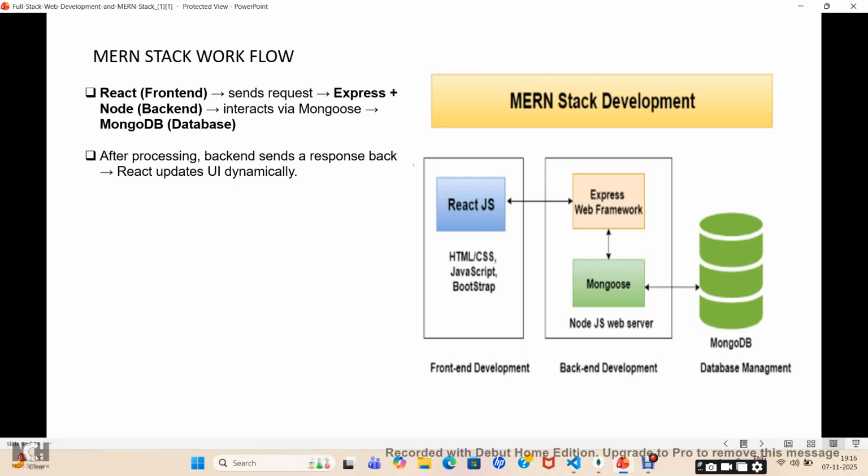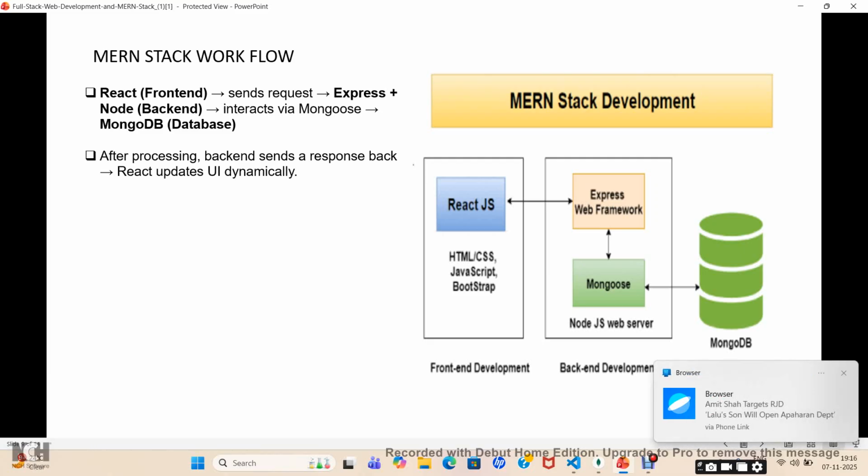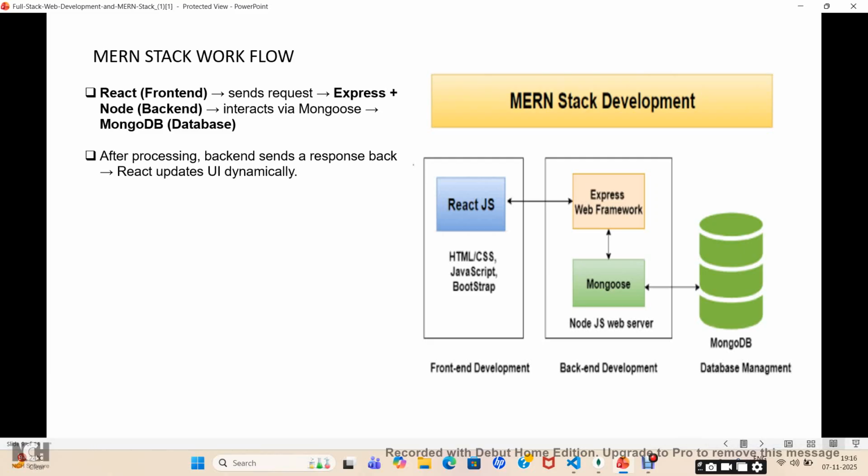The workflow of a project follows the MERN stack architecture, which includes the React frontend, which sends the data through the API, Node.js and Express.js, which is the backend, which then processes the logic and connects to the MongoDB database. The React updates the page dynamically without page reload.